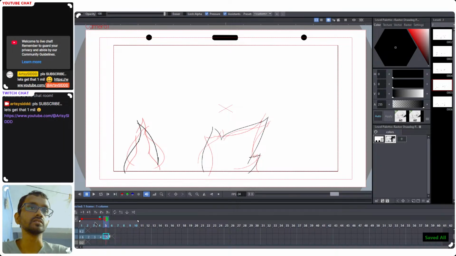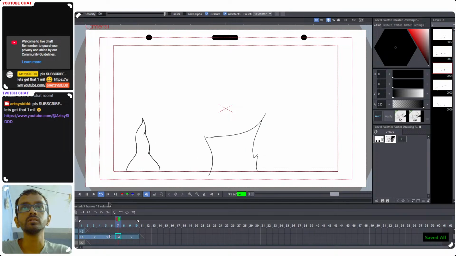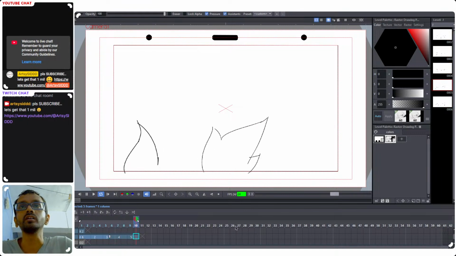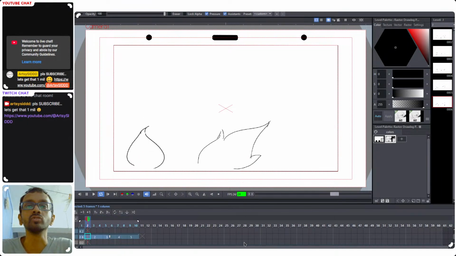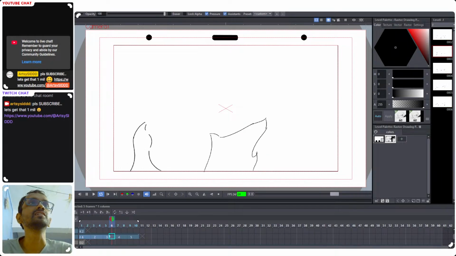All right, let's see how this looks. Gonna put it on twos as well. Oh, it's twitching. It's an alien fire. No, I do not like this. It's twitching.